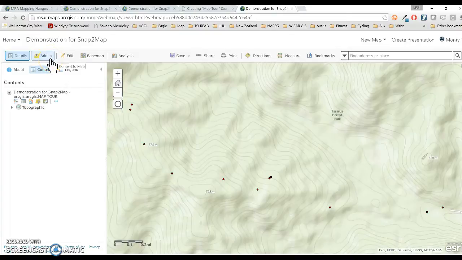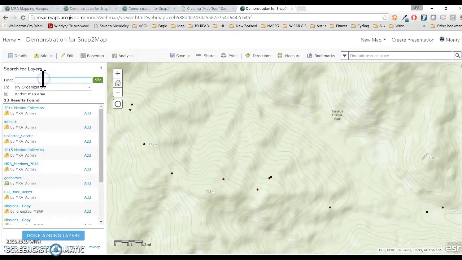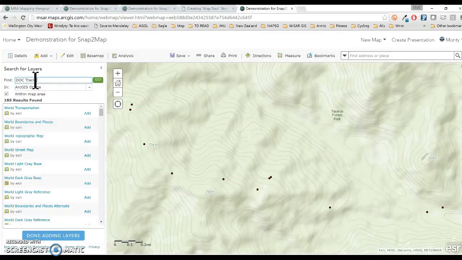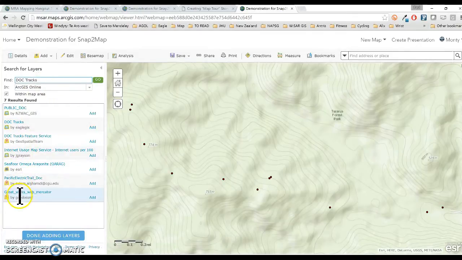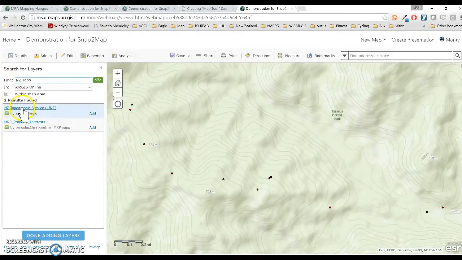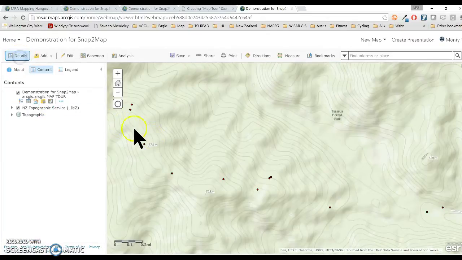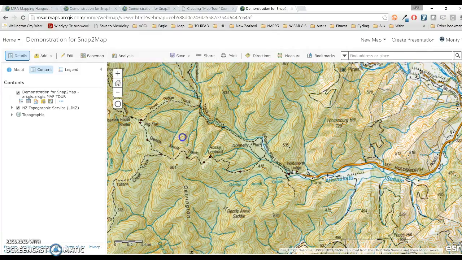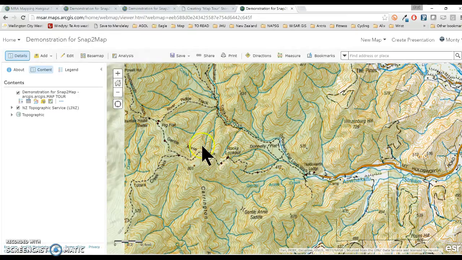There are other tutorials about customizing the web map, but what I'll do quickly here is just show you how I change my base map. So I can search for layers such as trails for the area. Down here in New Zealand, they call them tracks. So I can add one of these layers if I want to add a reference layer. Or, since there's a topographic map specifically for this area, I'll go ahead and add that to my map. So you can see this map has both topography and trails on it by default.